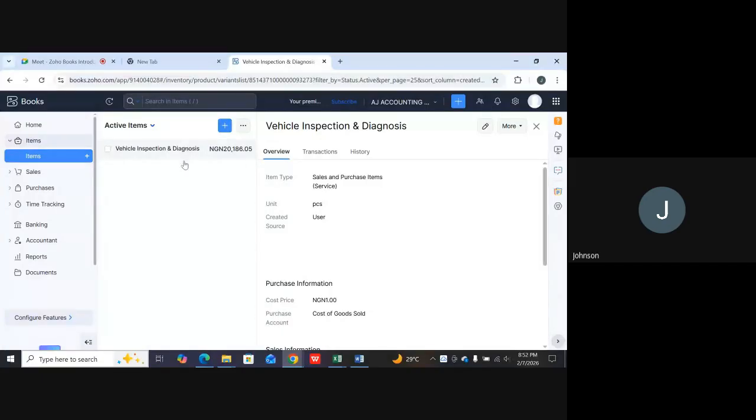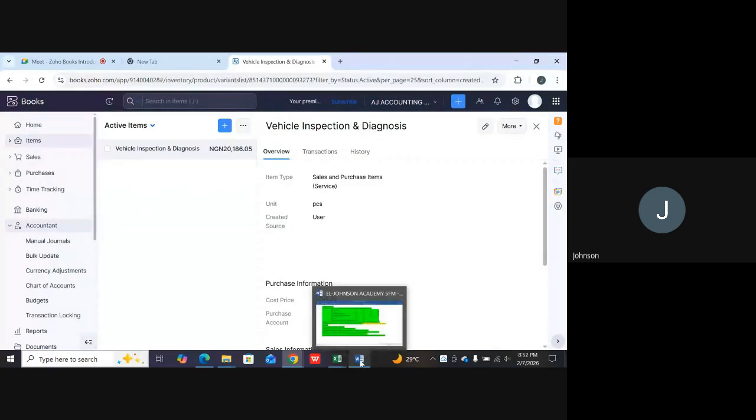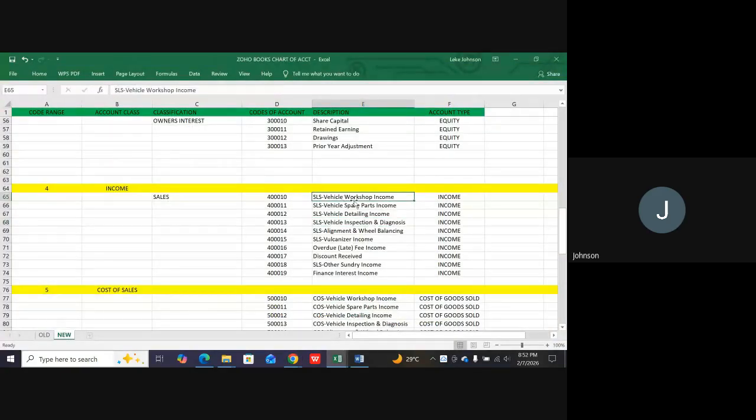Now, don't forget that we are still going back to check the chart of accounts that we have, right? We might still do some adjustments to our chart of accounts, because under our chart of accounts, we don't just have one single item for sale. We have different items for sales, right? So we have sales of motor vehicle, sales of workshop income, and all those things. So that is how to create your item.